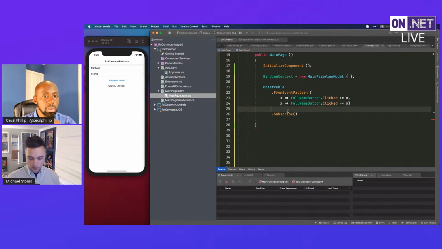When we introduce the subscribe, though, this is where we're saying I am interested in that data. So now at this point in time, we're going to start listening for those events. So this is establishing our subscription.